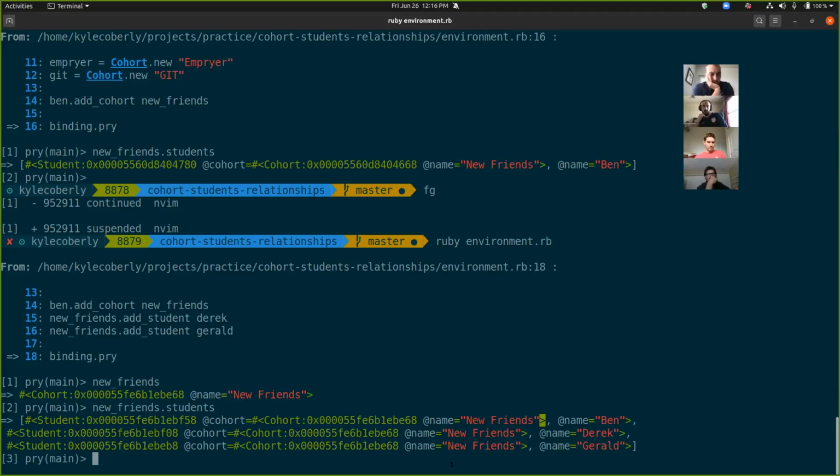But big takeaway, this is the most common mistake once we start working with these comparisons. You're comparing the instances, not the names. You can have two completely different instances that both have the name new friends. Don't compare the names, compare the instances directly. Other questions?